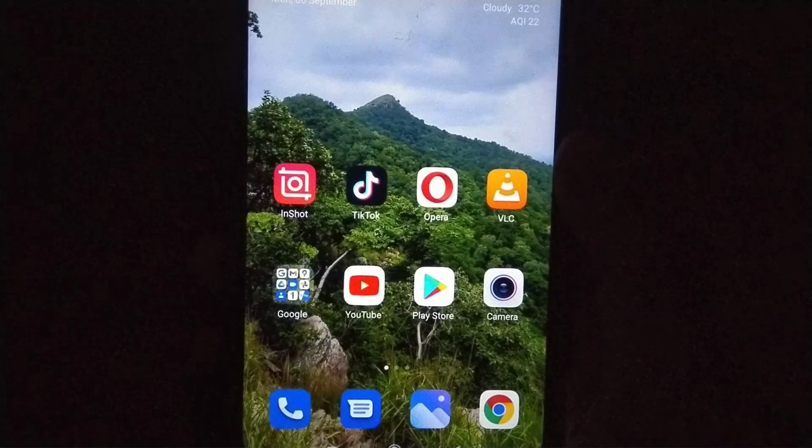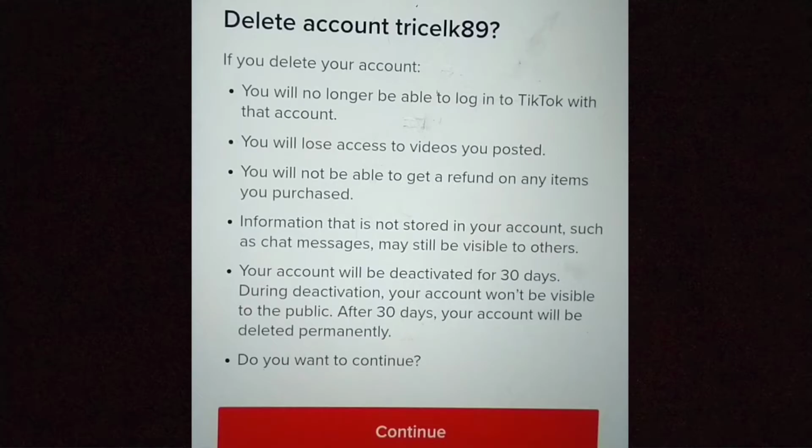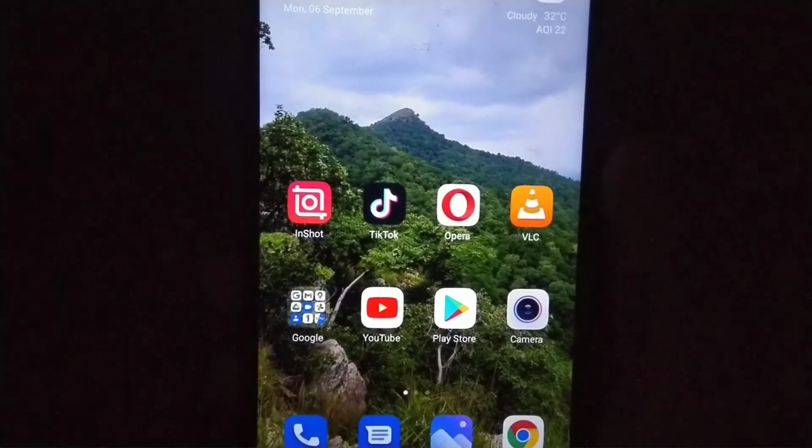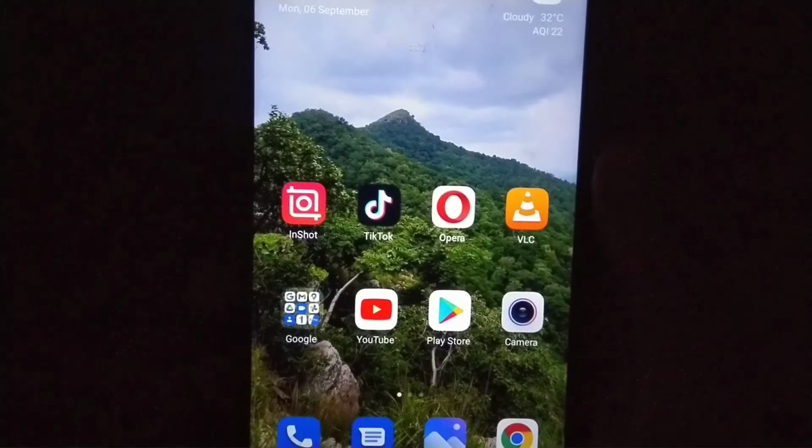So while deleting your TikTok account, TikTok says that your account will be deactivated for 30 days. During deactivation, your account won't be visible to public. After 30 days, your account will be permanently deleted. So between those deactivation period, you can actually reactivate your TikTok account. So as I have not completed 30 days since the day I deleted my TikTok account, I can easily reactivate my TikTok account. So to do that guys, what you're gonna do?